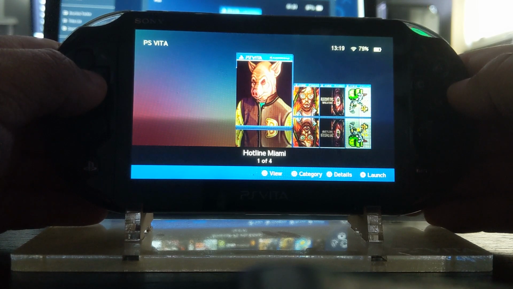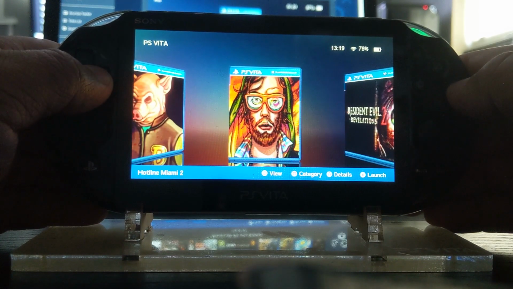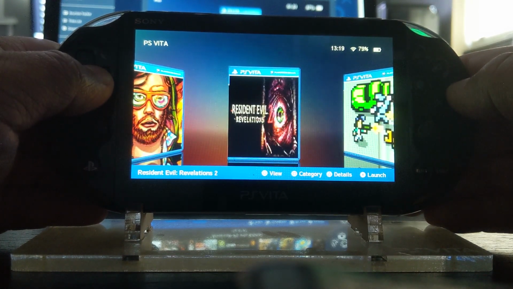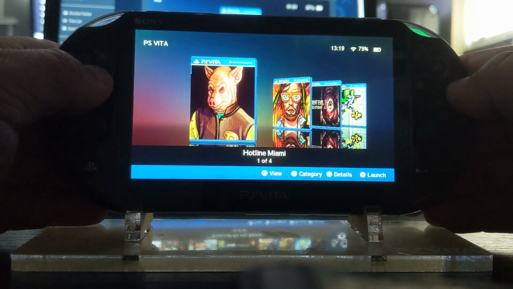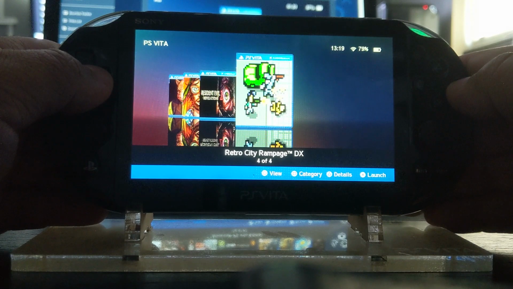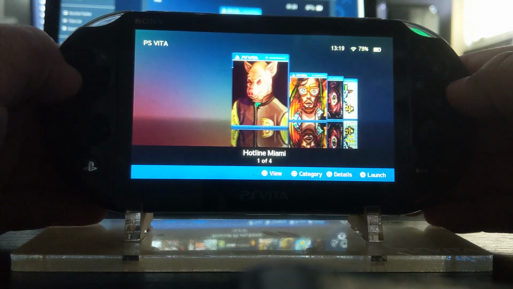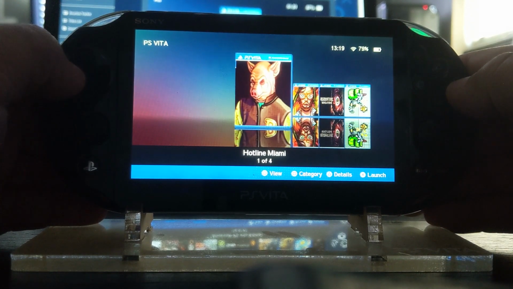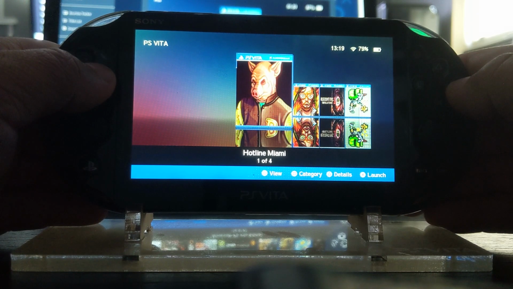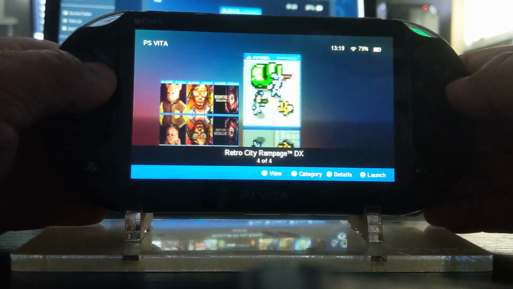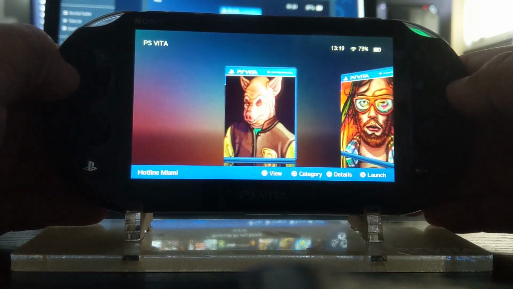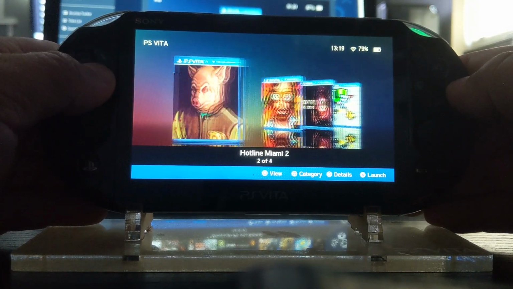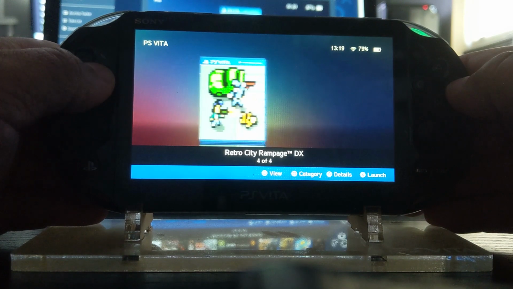And you can change the view of the cover art as well, which is kind of cool. You could have them up close and personal if you want. It's totally up to you guys. Whatever your preference is, I'm just going to run through the different styles of looks and stuff like that, as you can tell. Unfortunately, these are the only games I got on there, so it probably would look a lot better if I had more games on there.